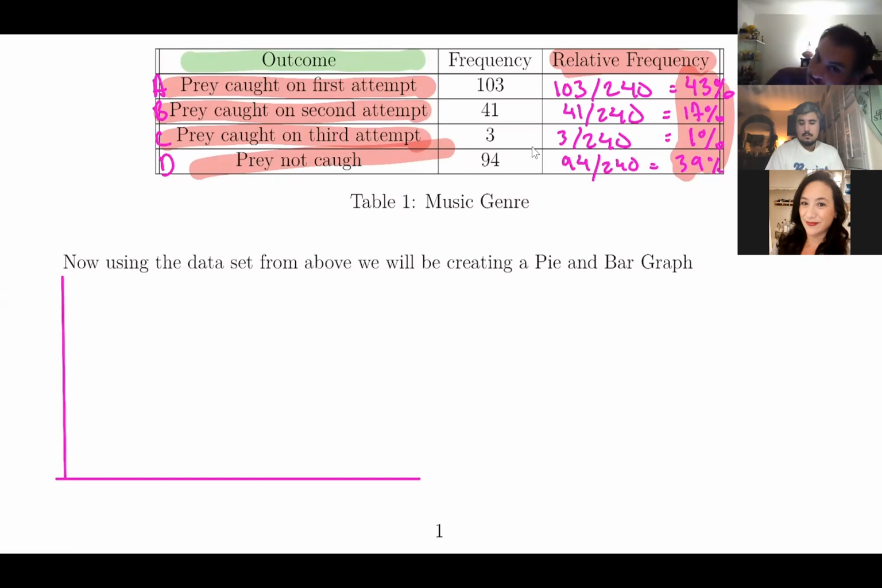All right. So when you're doing a bar graph, you could either do it in percentage or you could do it in frequency. It kind of just depends on you. In this case, I'm gonna do it in frequency just to make it a little bit easier.